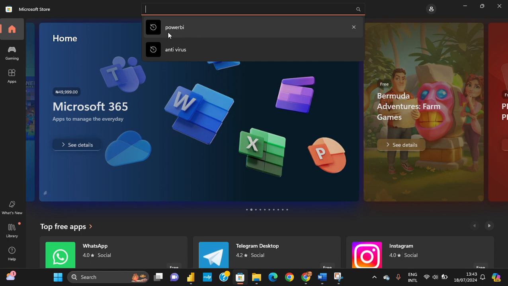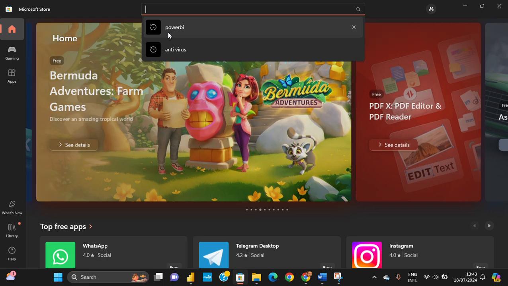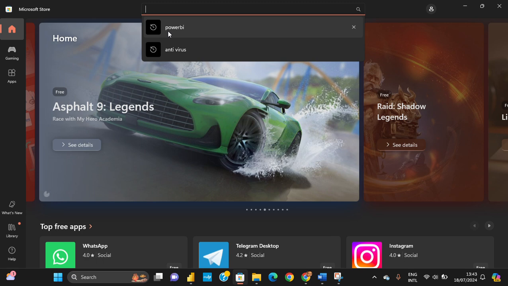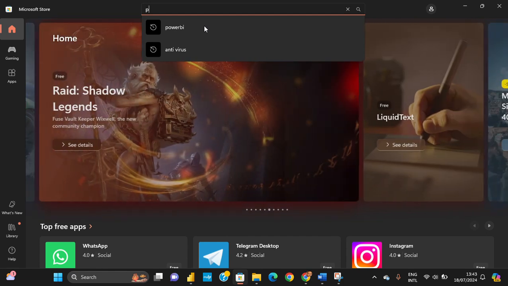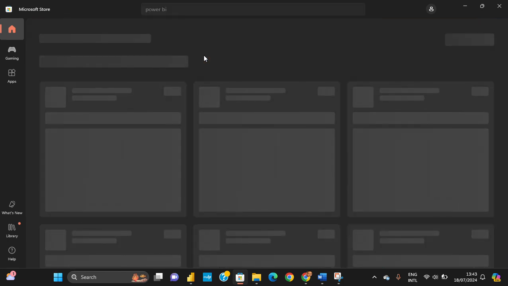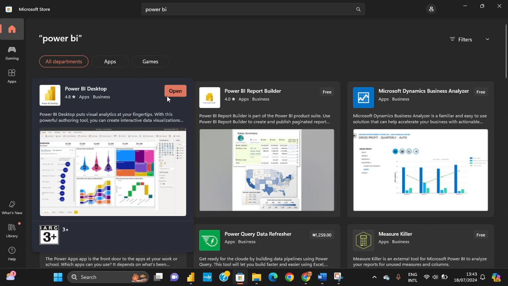I actually downloaded it from the Microsoft Store, because Power BI, as we already know, is a business analytics tool developed by Microsoft. So you can download this app from the Microsoft Store on your PC or Windows. You just type Power BI and click search. Mine will show as installed because I have it already, but because you are installing yours for the first time, you click on it.